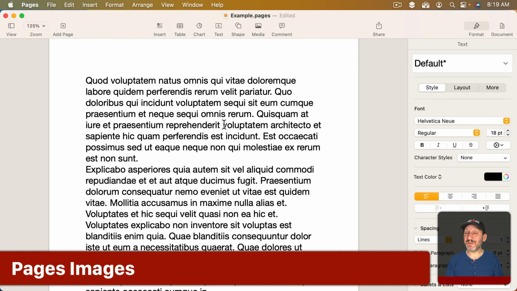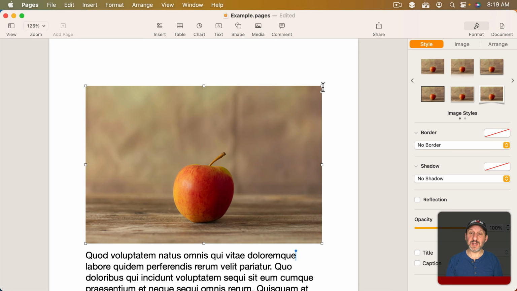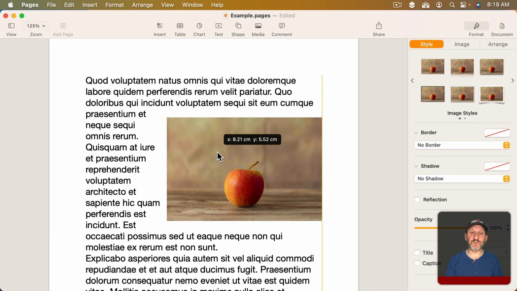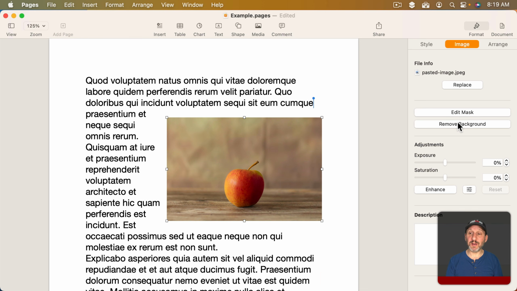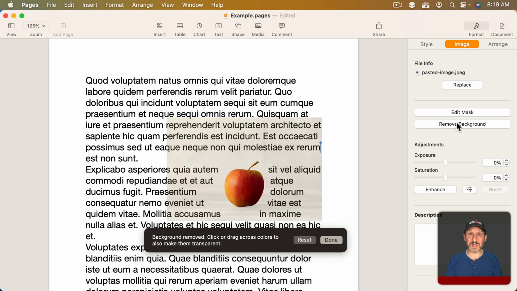You can also do this in Pages to make documents look better. So for instance, I could have a regular image here in my document and it's just a rectangle and I could put a frame around it. But I could also go to Format Image here and remove background, or just use Copy Subject and paste that in.